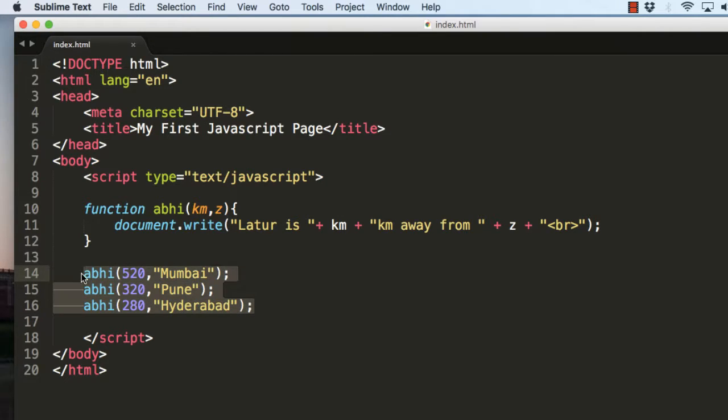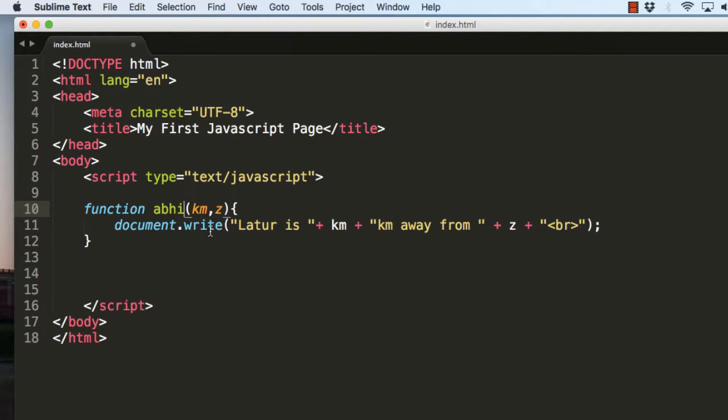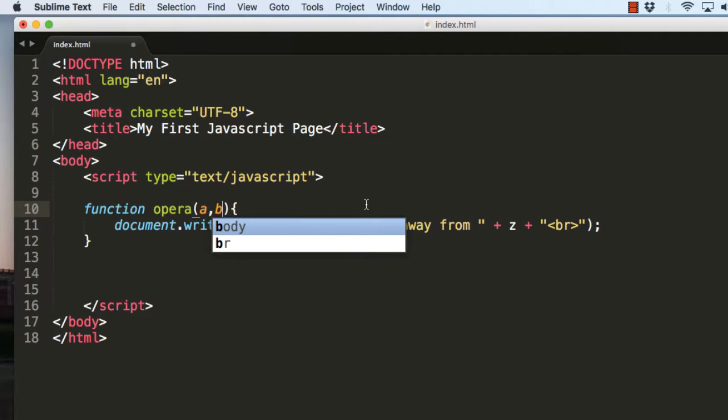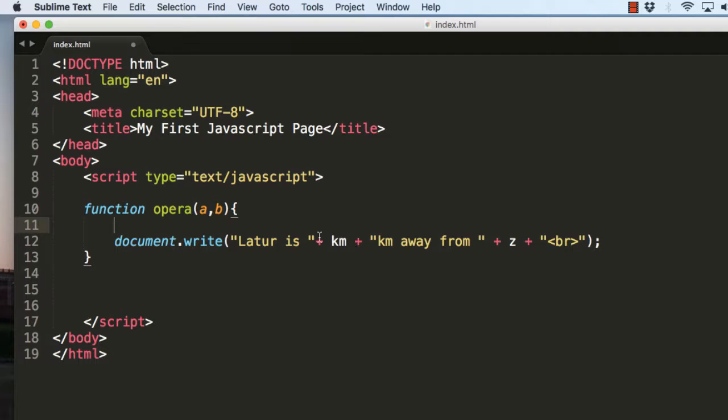So let's clear this up. Now instead of function abhi, I will just create another function, say opera for operations. It's a short form for operations, in this case not the Opera browser. So let's take in two values. Let's keep it simple. Let's make the parameters a and b, and here, instead of this document write, let's keep it blank for the moment.